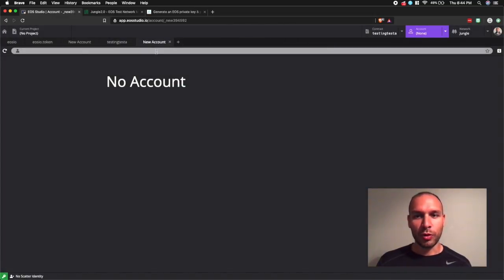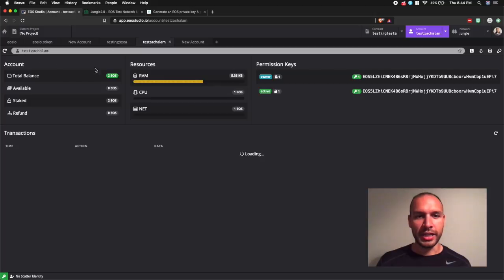Now we'll use the Explorer, the Account Explorer, to type in our account name, and this will load up all the details about the account, the balance, how much RAM is available, and we'll also star it, so it will add it to this drop-down for easy access later.